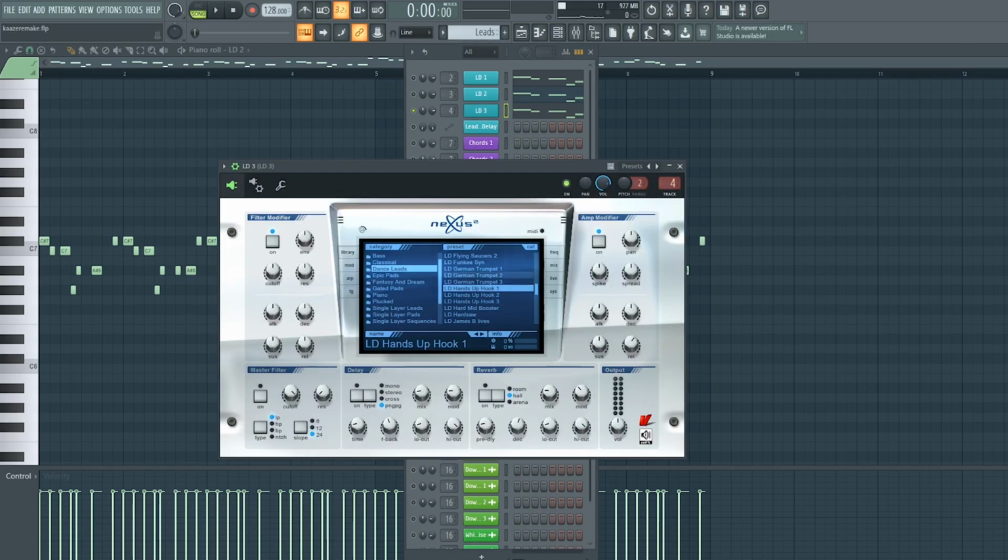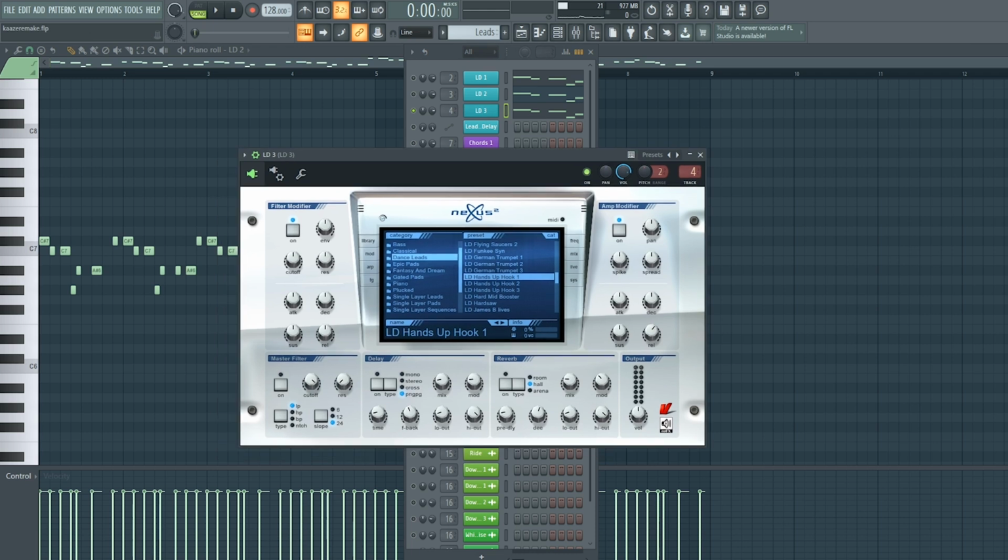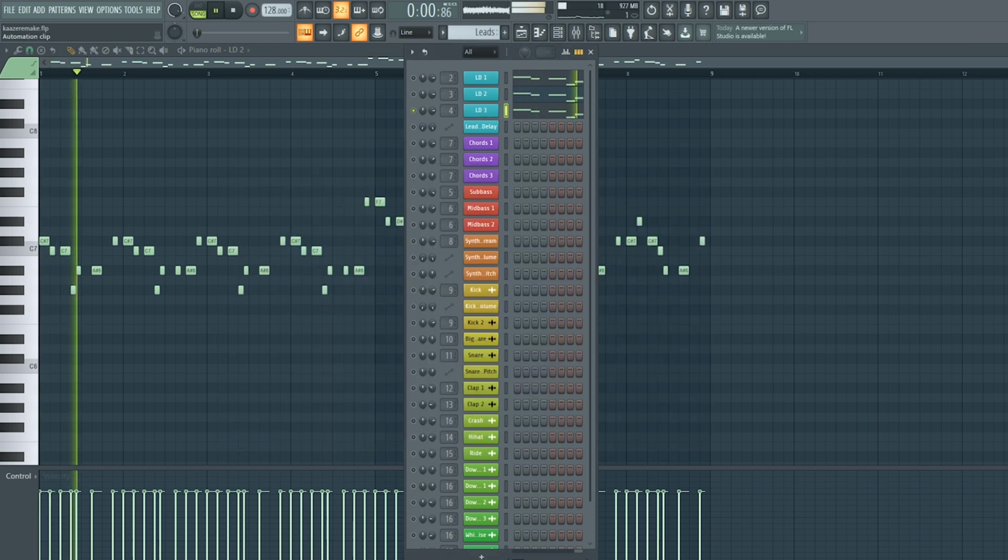What I did then was I added a third layer to it in order to fill them up some more and just make them more similar to the original track. So for the third layer I found this lead from Nexus also, Hands Up Hook 1 it's called. So all together I got this lead sound which is pretty similar to this KAAZE lead sound that he went for in his song.